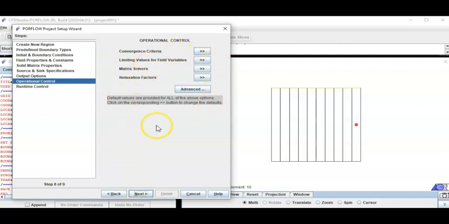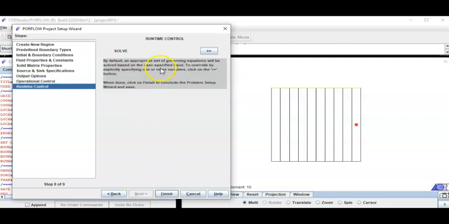We will not specify any convergence criteria, we will leave them at the default settings, and we will not choose any matrix solvers also, we will leave that at the default values. Next, click on next. Finally we come to the specification of the time period for which the problem is to be solved. So click on this.